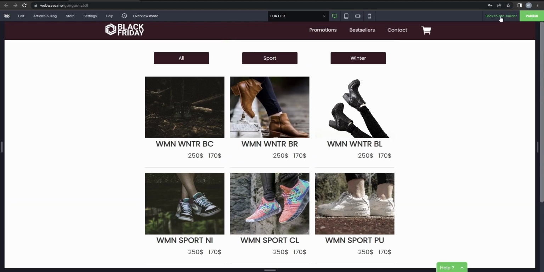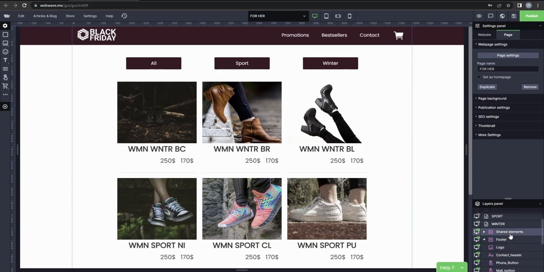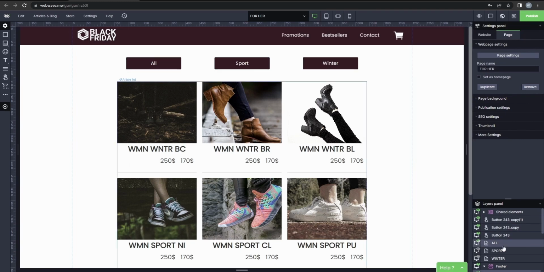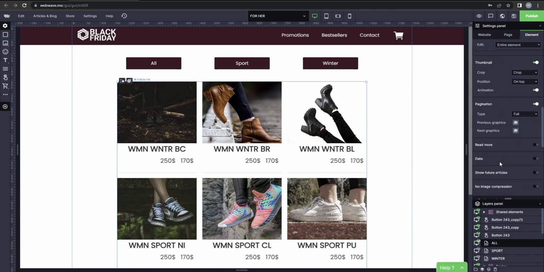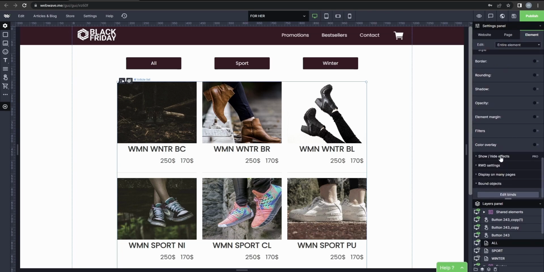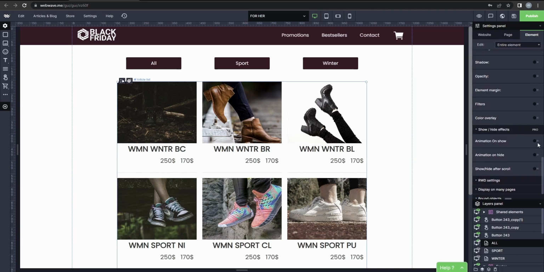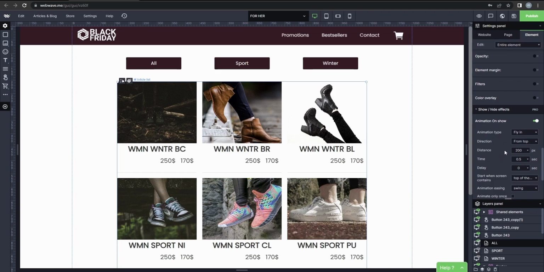I've just noticed that we have to fix one thing, which is we're gonna move shared elements to the top in our layers panel, because otherwise they will get on top of our menu. But now it should be fixed. What we're also going to do is we're going to add animation on show, so our elements will appear in a little bit nicer way, rather than just, well, appearing and moving everything on our website.